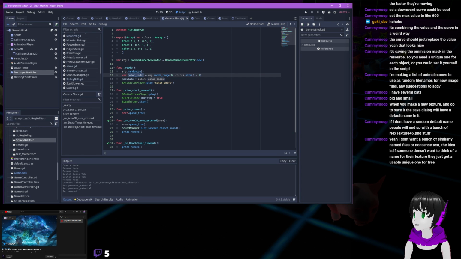Yeah, I don't want a bunch of similar name files or nonsense like that. The idea is if someone doesn't want to think of a name for the texture, they just get it usable. Yeah, I like it when systems do that for you. Yeah, I think that's a handy thing to have happen.